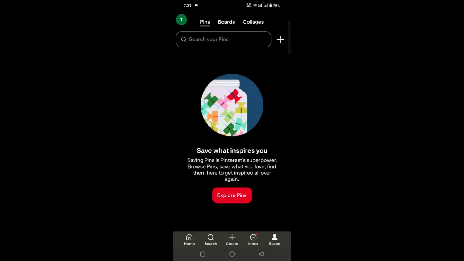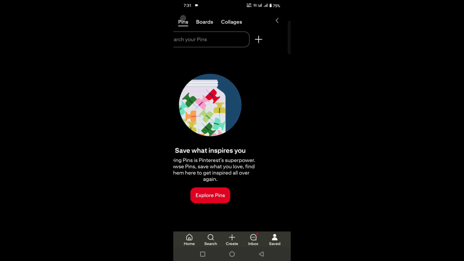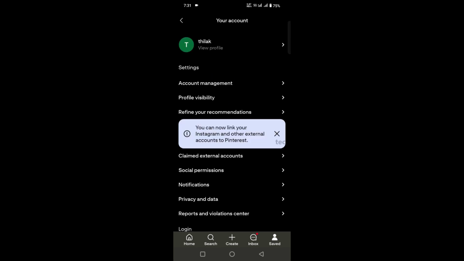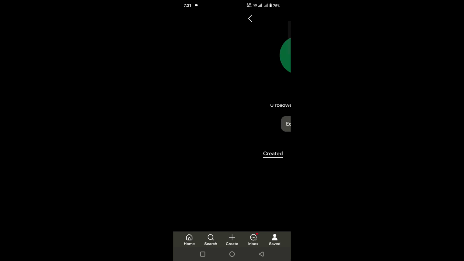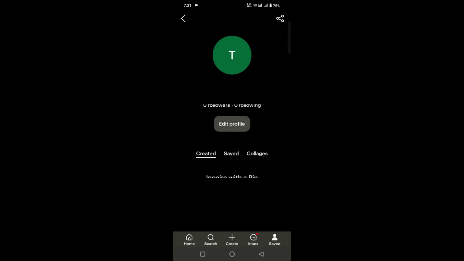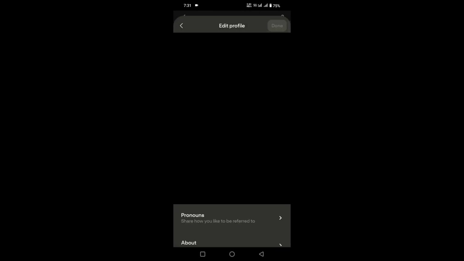So how to turn off your show all pins option on your Pinterest account, I'm just going to show in this video. For that, first click on the saved option and click on the profile picture on the top. After that, click on the view profile option. Then you just need to click on the edit profile option. Now just scroll down to the bottom section. You can find show all pins.